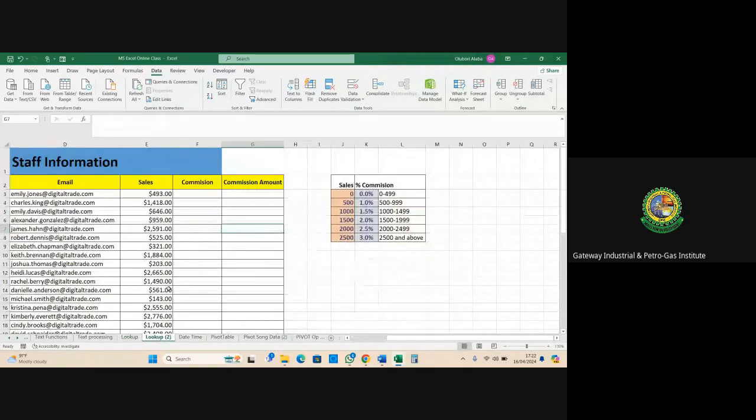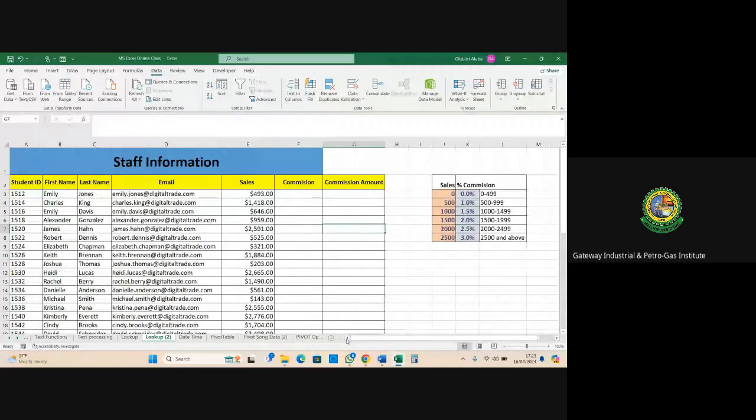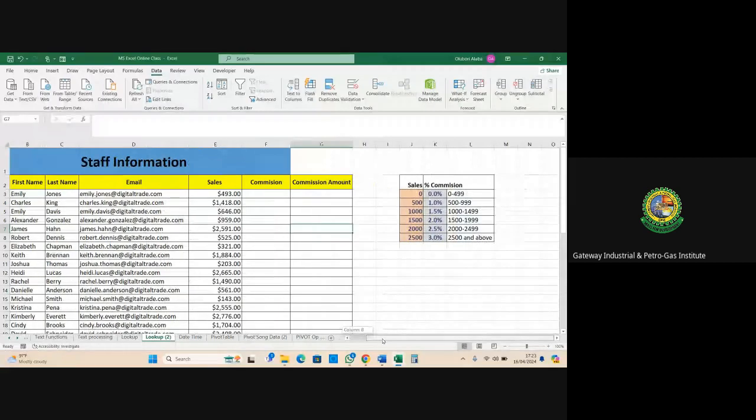Now, let's see how, if you work in sales or whatever, you can use your lookup to award commission. So someone should please guide me. These are our criteria, and this is what we want to get. We want to get the commission in percentage, and then the commission amount. We have specified our criteria.